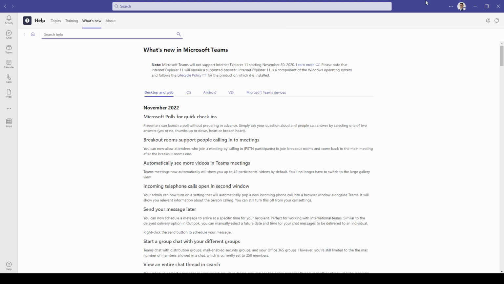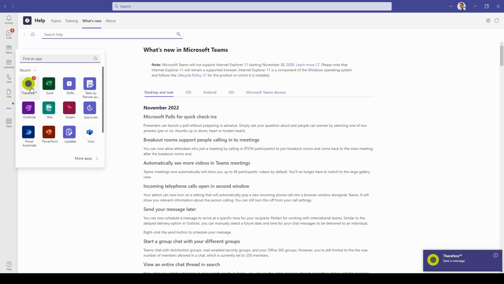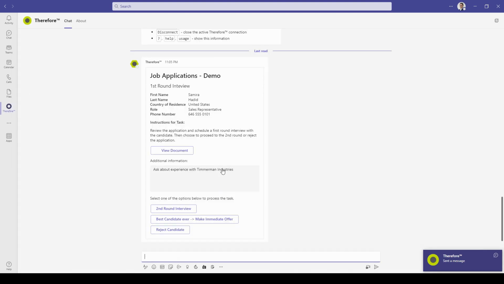So this person is also using the Therefore integration with Teams to be notified of their role in this workflow, but they're going to do things a little bit differently. So here comes the notification. Let's take a look. Again, we see all the information that we need about the candidate, and we see the instructions for the task, which are to review and schedule a first round interview. We also see the additional information that was left by the previous processor. So let's take a look now.